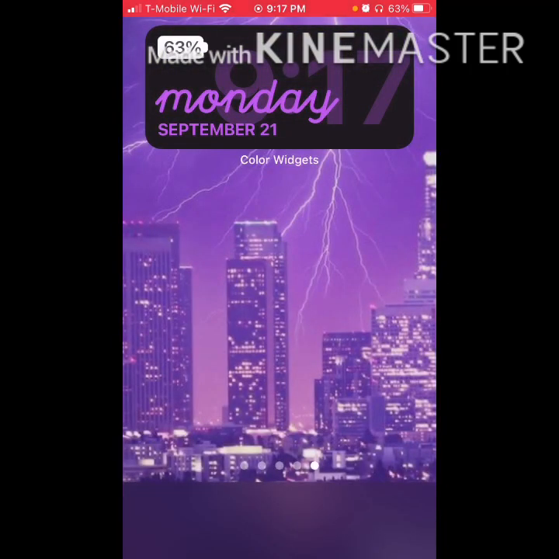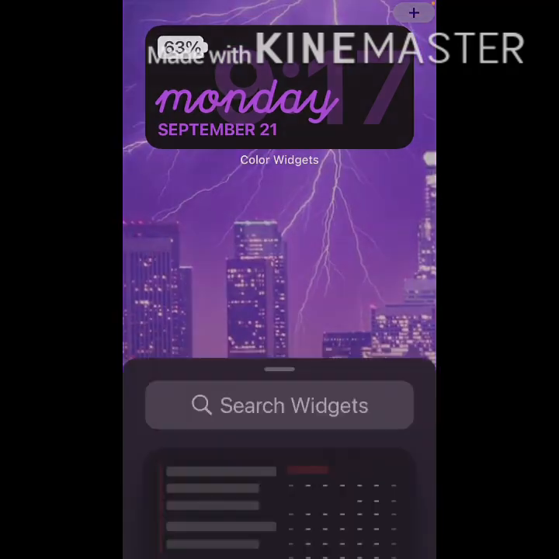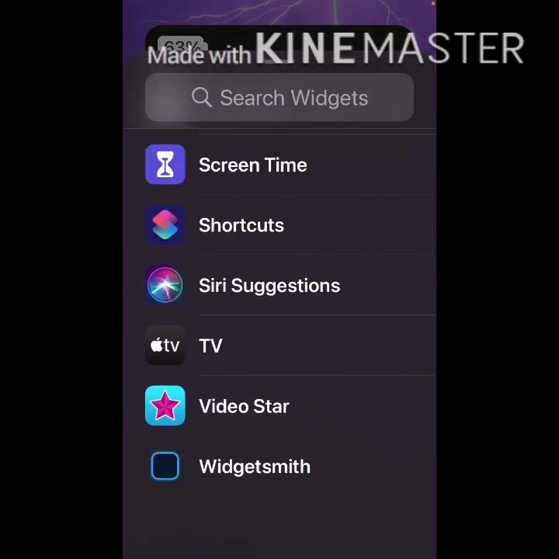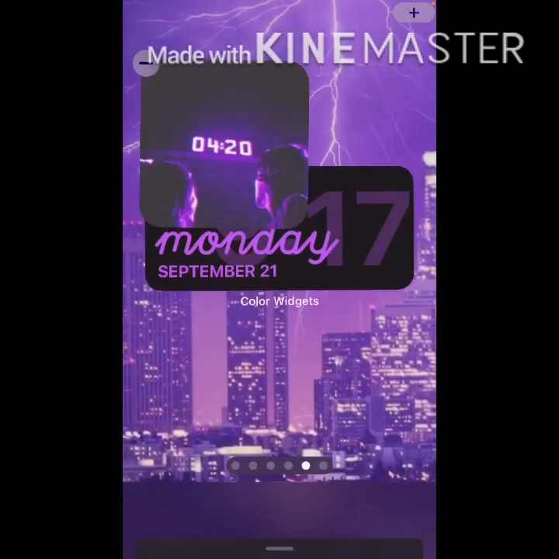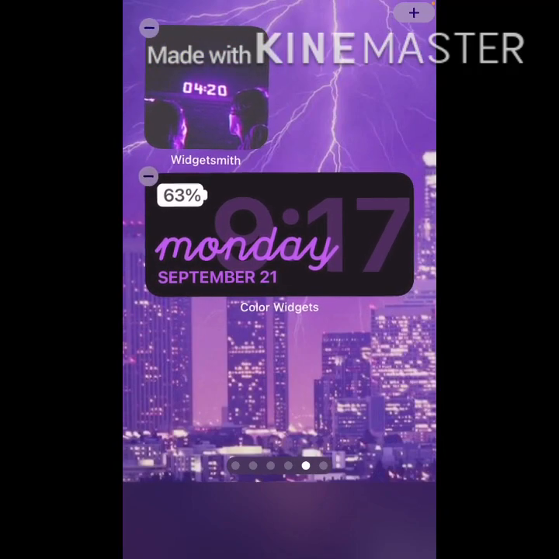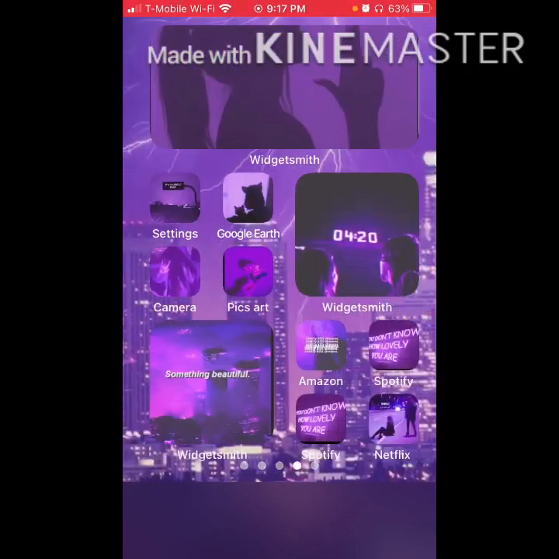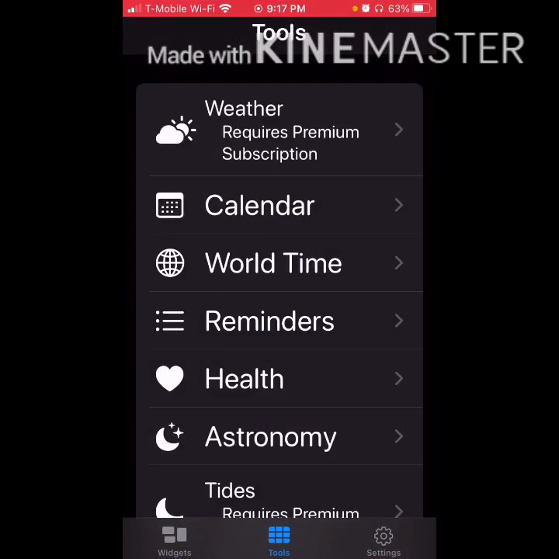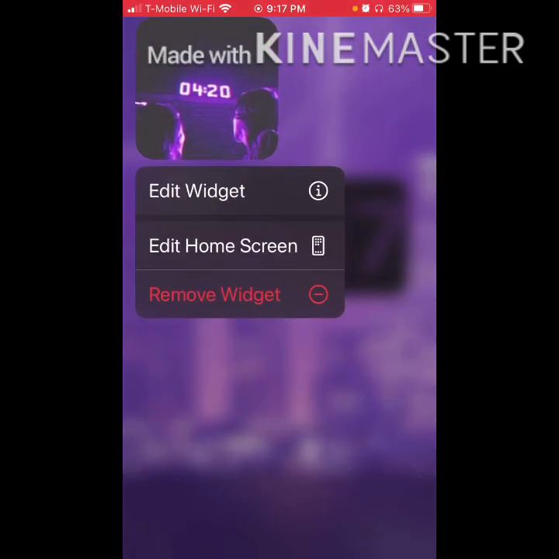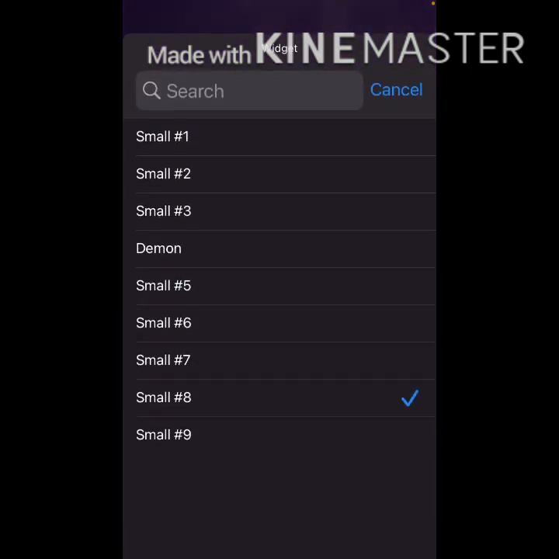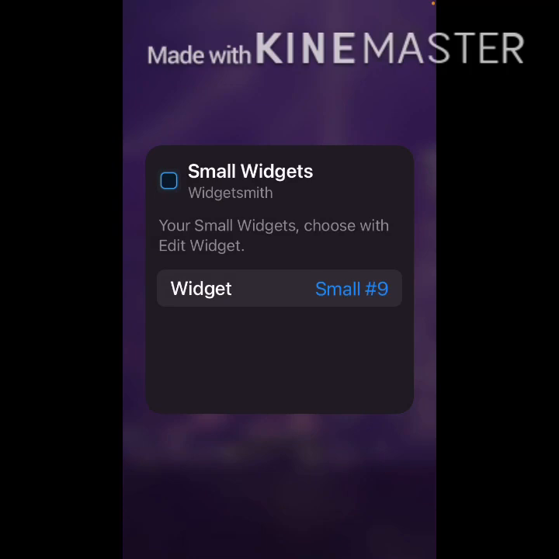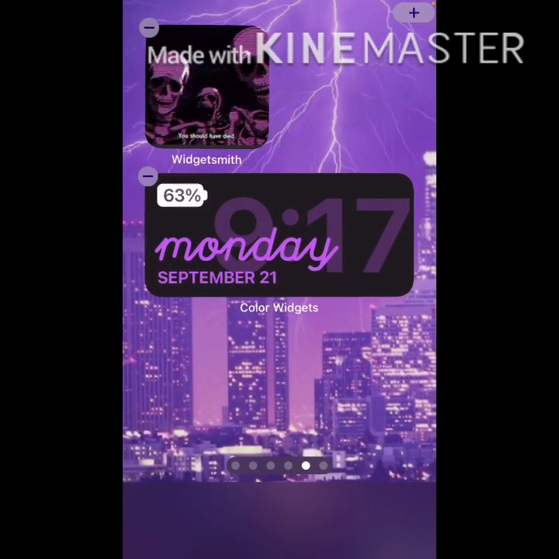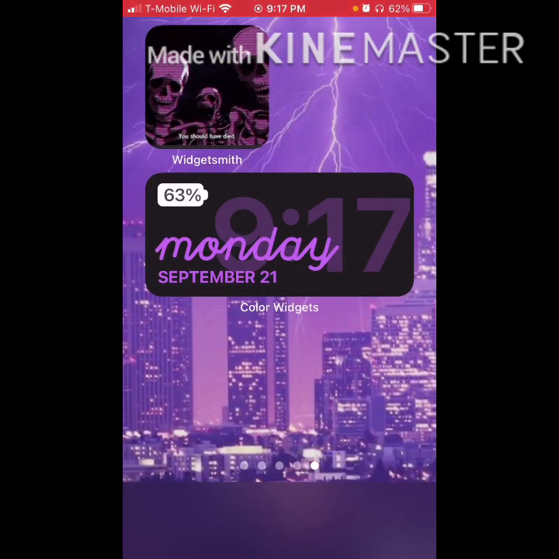And now you are going to do the same process, like always, like again, Widgetsmith, and you're going to press small, and say it shows up the wrong one. This happened to me a lot. Do not delete it. It's going to keep happening and happening and happening. You're going to click on this, and you're going to press what number it was, and mine was number 9, and it works.